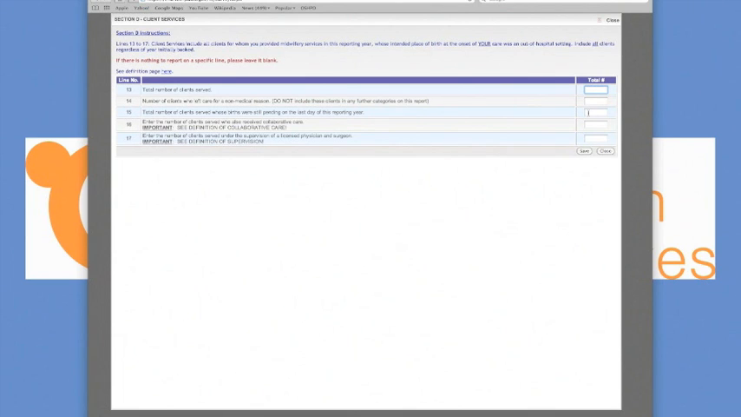Line 15 are clients who began prenatal care with you in 2009 and are still pregnant at the beginning of 2010. On line 16, enter the number of clients who received collaborative care. It's very important to read the definition and not assume that you know what collaborative care means. The definition is for the purpose of this report only and is not the same as the generally accepted definition of collaborative care. You can find the definitions page here.